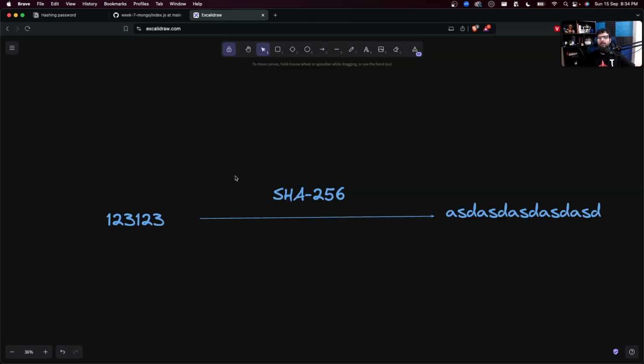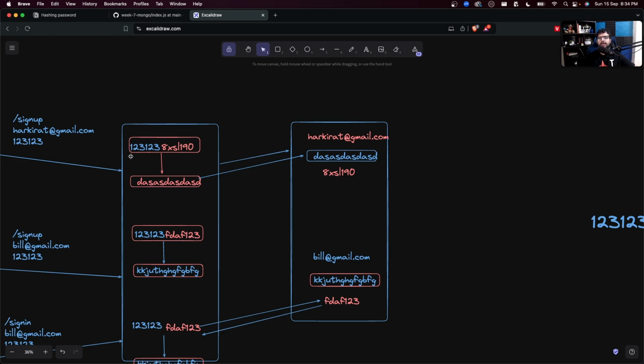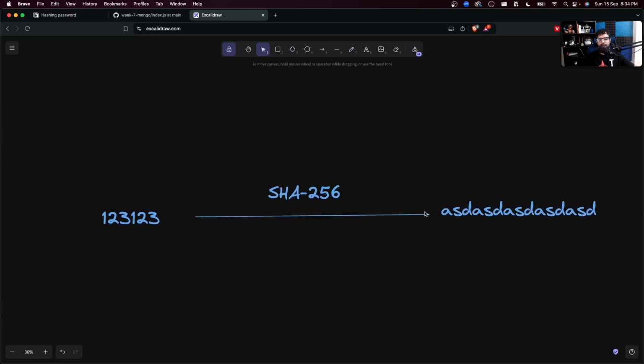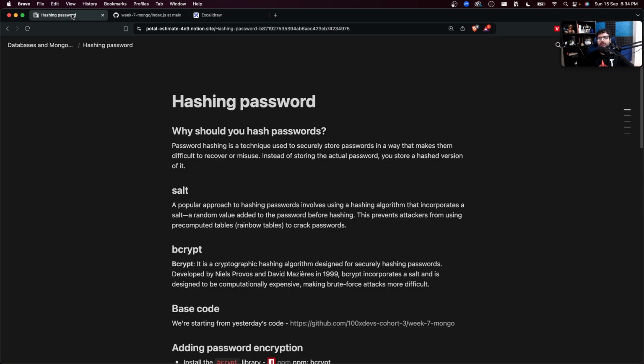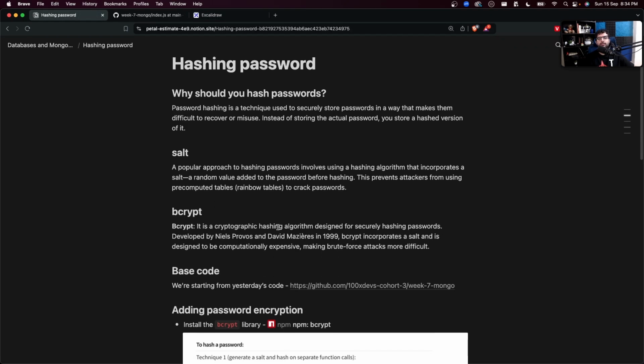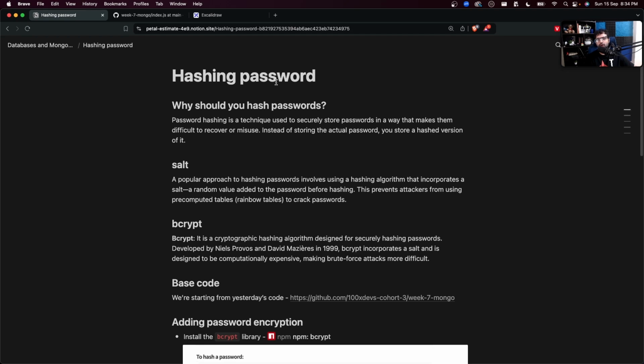You can implement your own logic to randomly generate the salt, add the salt to this and store it. Or if you don't want to use SHA-256 yourself, there's a very popular password hashing algorithm called bcrypt, which is what we can use. So why should we hash passwords? Because it is a technique used to securely store passwords in a way that makes them difficult to recover or misuse.